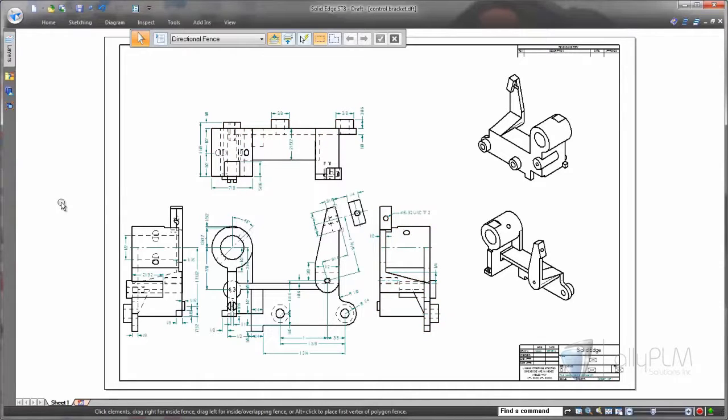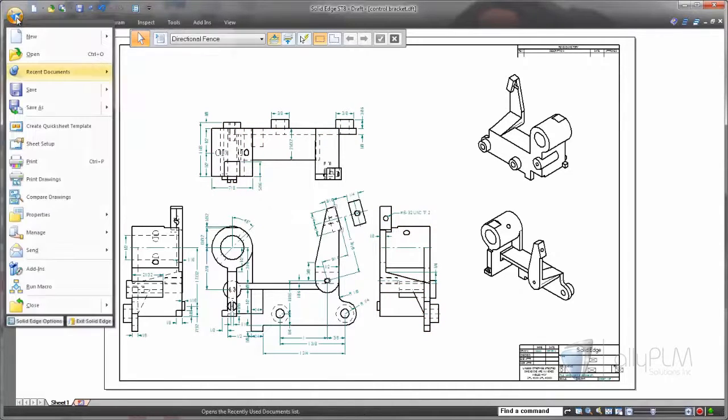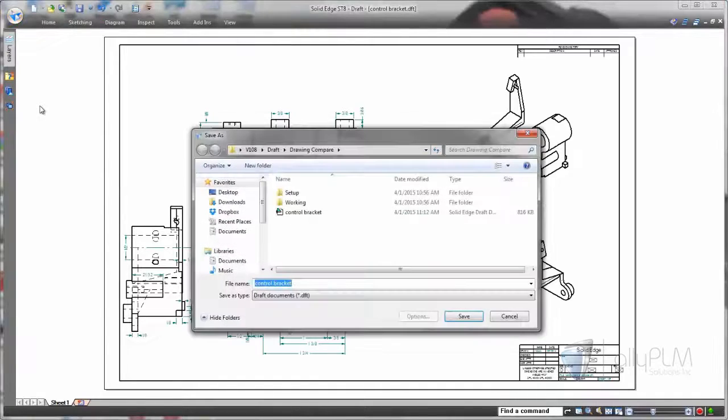We don't want to overwrite the original drawing, so doing a save as allows me to keep both the original drawing and what has been changed. This is done by simply changing the name of this draft file.